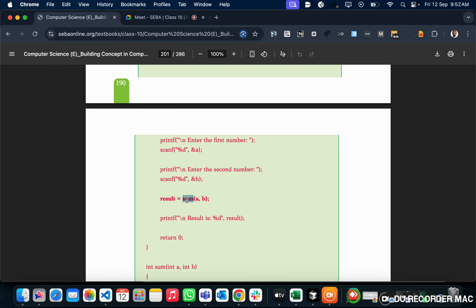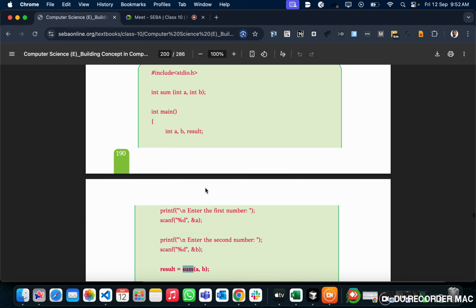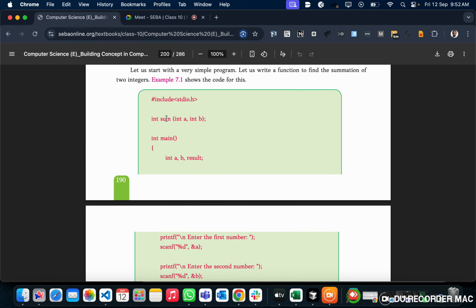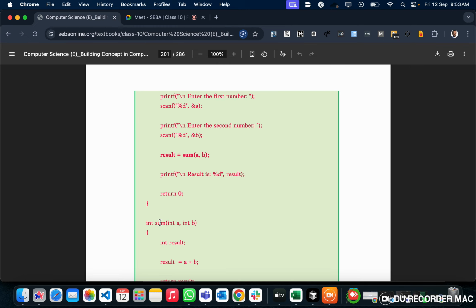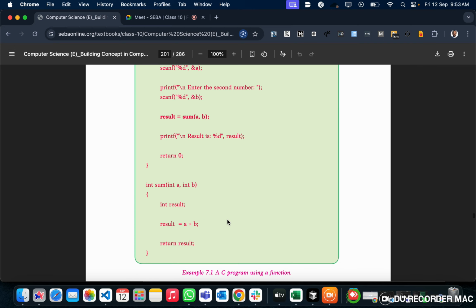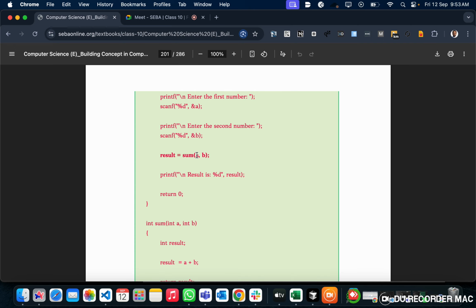When you write this as multiply, you need to change the function, because you are changing the function name, correct? So you need to change the declaration as well as the definition, whatever the name is there. So sum you will change to multiply, here also you will change to multiply, here also you will change to multiply. Now the function is perfectly fine, because now the function name is multiply.